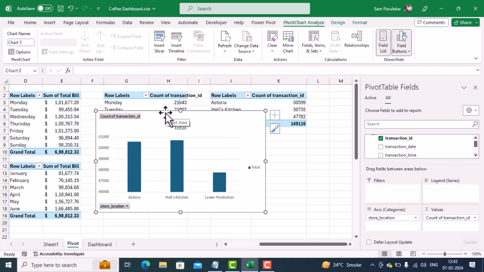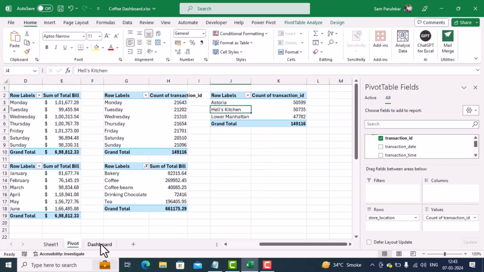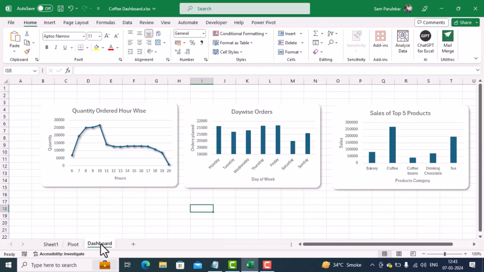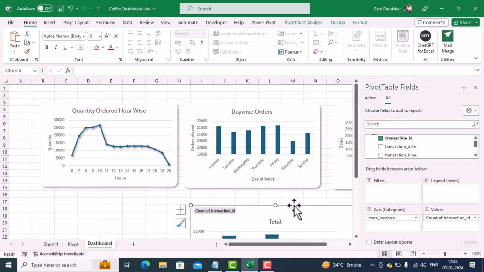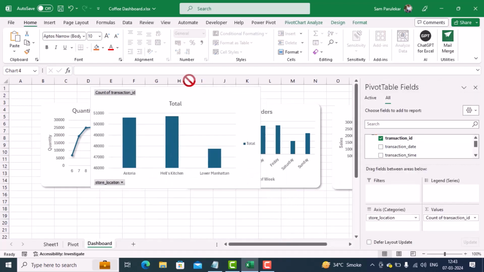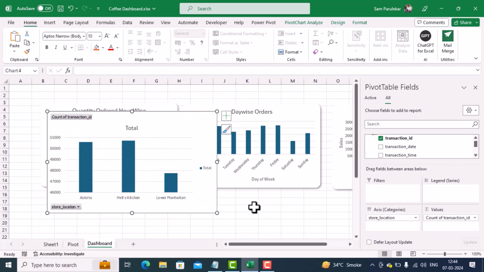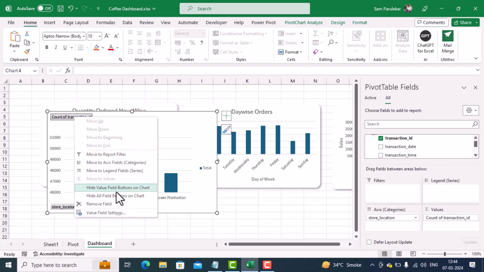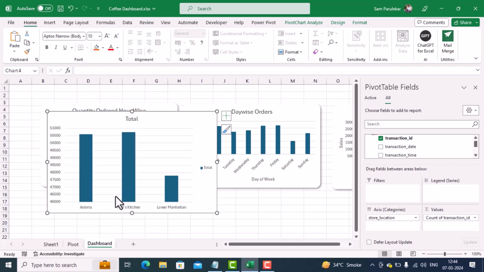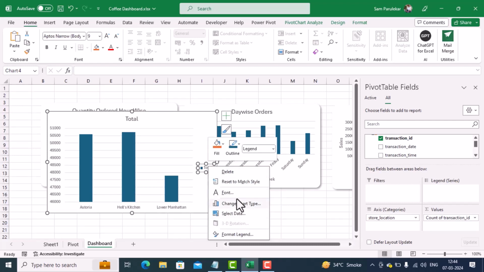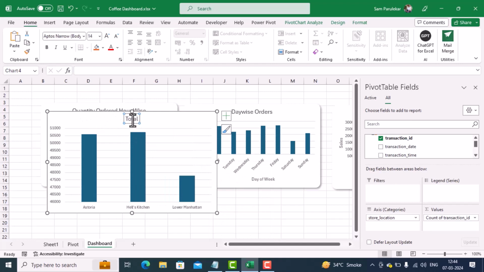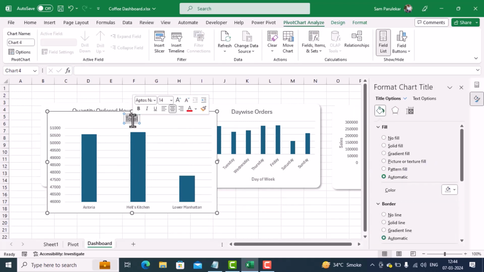Now we will cut this graph, Ctrl X, and come into our dashboard sheet and paste it over here, Ctrl V. Now I want to format this particular graph. So let's bring this graph in the center like this. Now, first I will right click on the buttons and select hide all field buttons on the chart. Then I'll click on the legend, right click, and I would delete the legend.